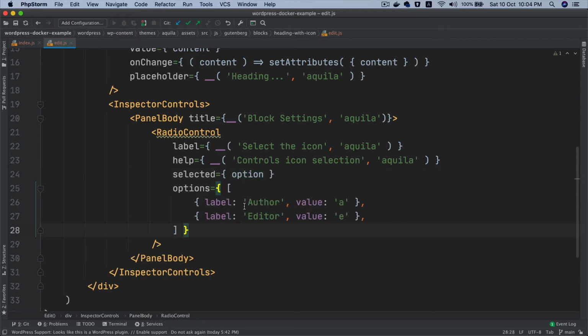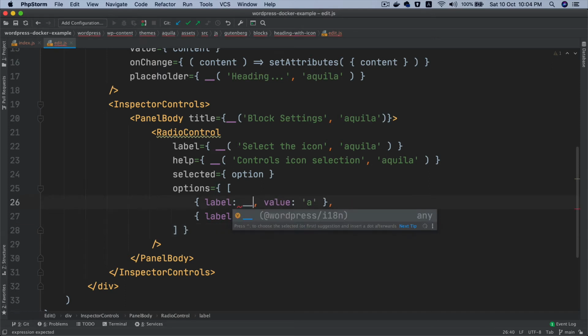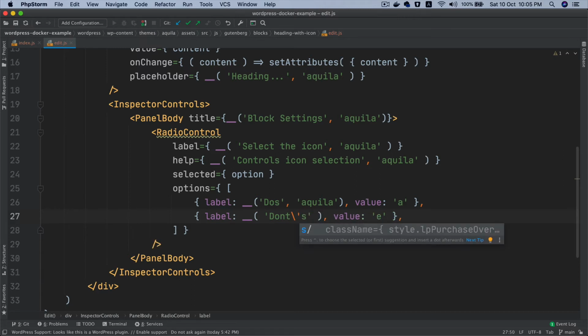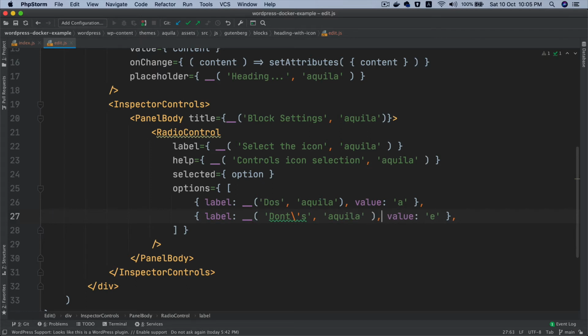So the label can be do's, so make sure to translate it, and this can be don'ts, and then the text domain. Okay, what will be the value? Value can be do's and then don'ts.